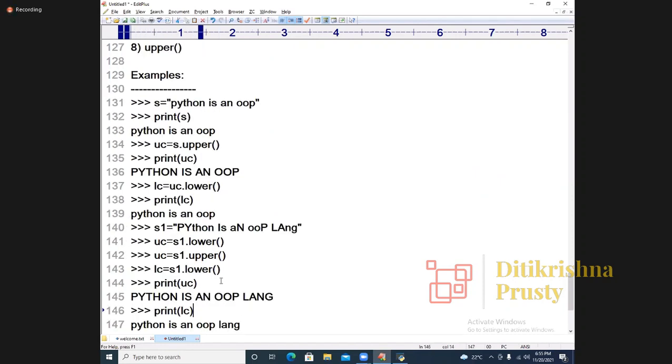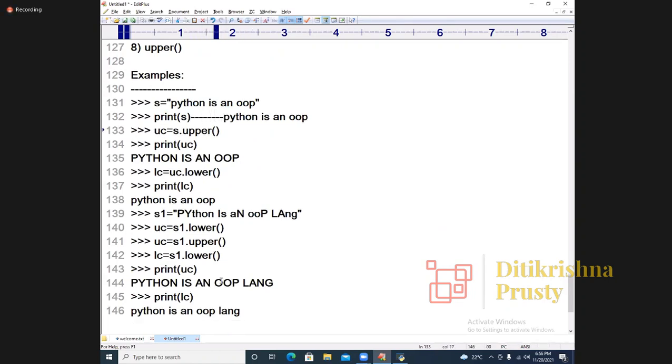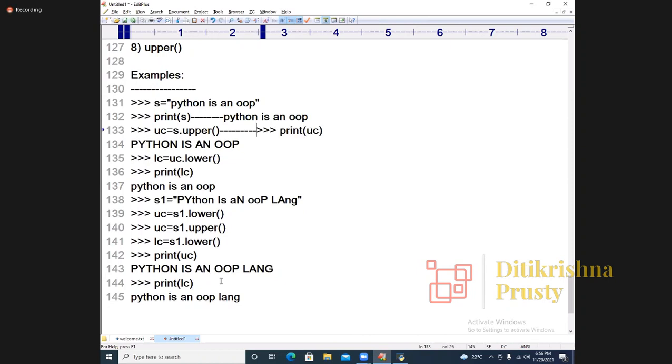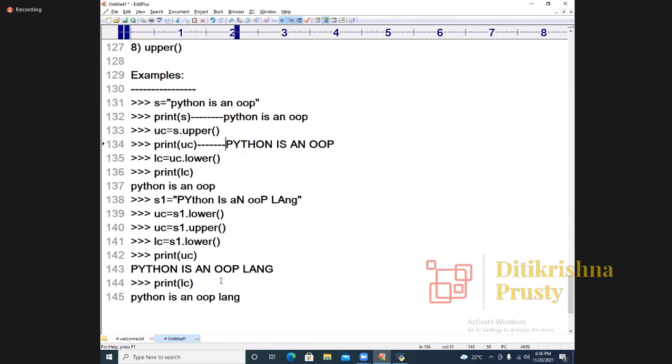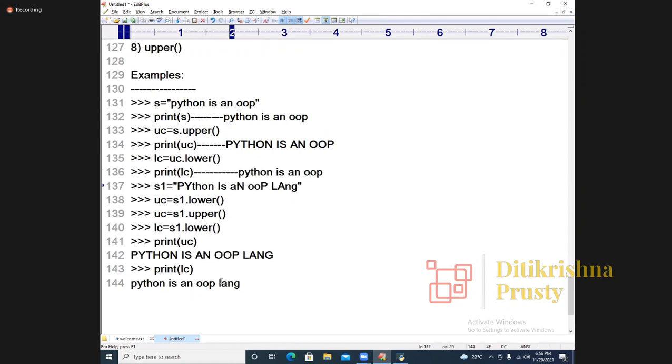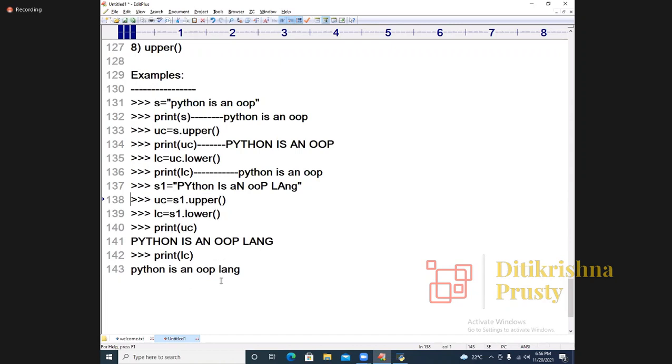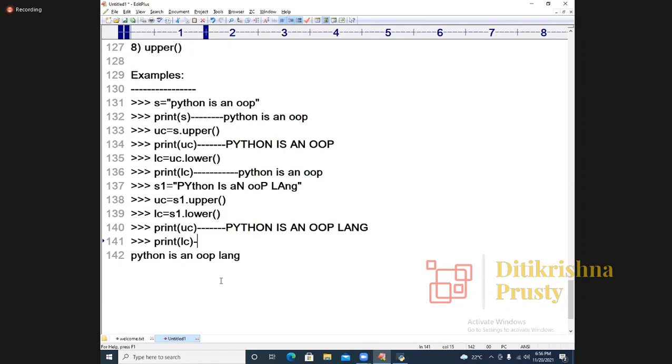So simple, nothing is difficult. Everything is called uppercase. Yes, I got it. I got the uppercase data, and I got the lowercase data. S dot lower, this you remove. Uppercase I converted, lowercase I converted. I got UC, I got LC. Done.